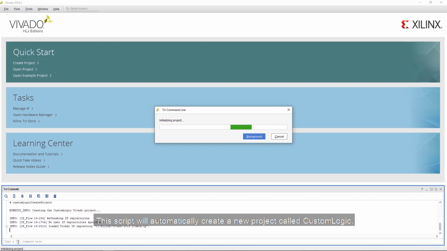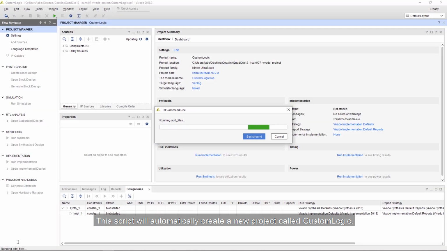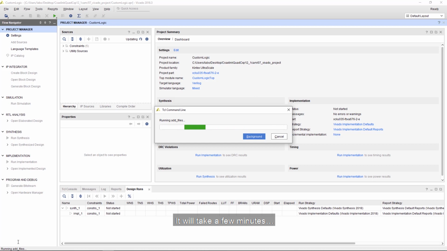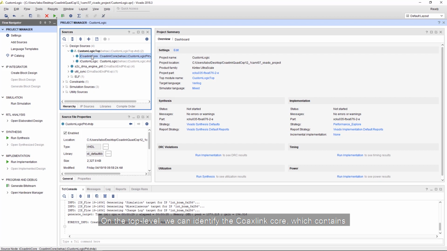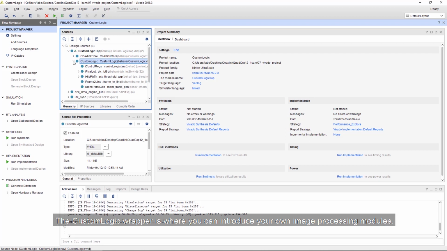So this script will automatically create a new project called CustomLogic and will place all the resulting files inside of a new folder called Vivado project. It will take a few minutes. When it's done, we'll have a project called CustomLogic inside of a new folder called Vivado project. On the top level, we can identify the Coaxlink core, which contains all the Coaxlink modules, and the CustomLogic wrapper. The CustomLogic wrapper is where you can introduce your own image processing modules.